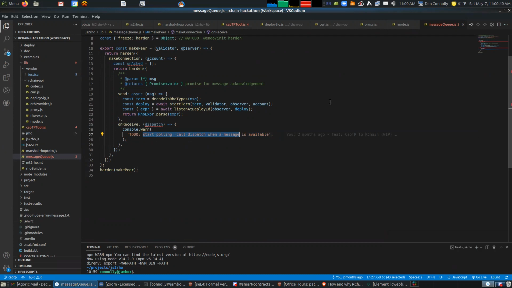So all this does is send messages between two peers. RChain has this thing called deploy, which is perfectly fine for sending messages. And then I can get an acknowledgement. It has to be a reliable messaging connection, so that works just fine for that way. And then to go the other way, I've got to do some polling or something stupid like that.